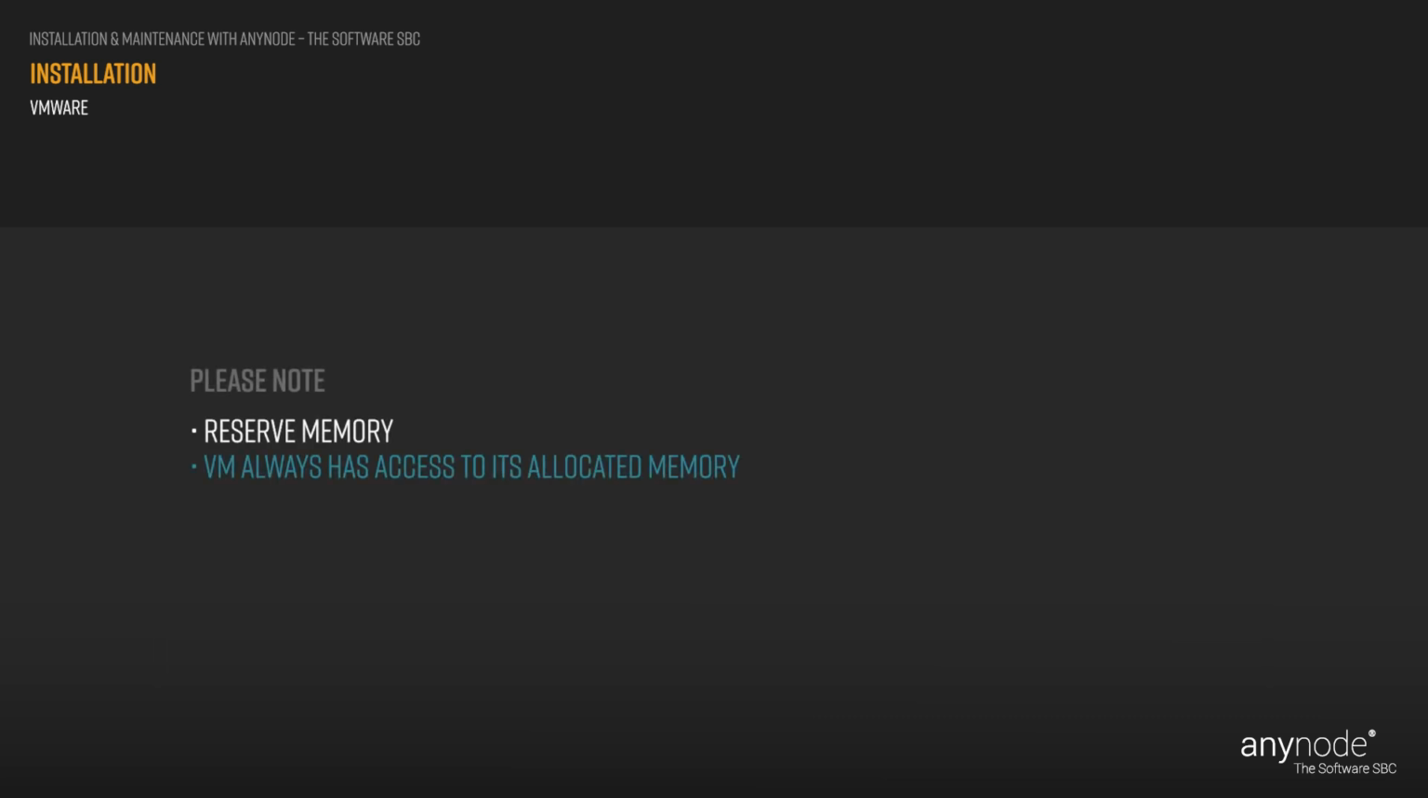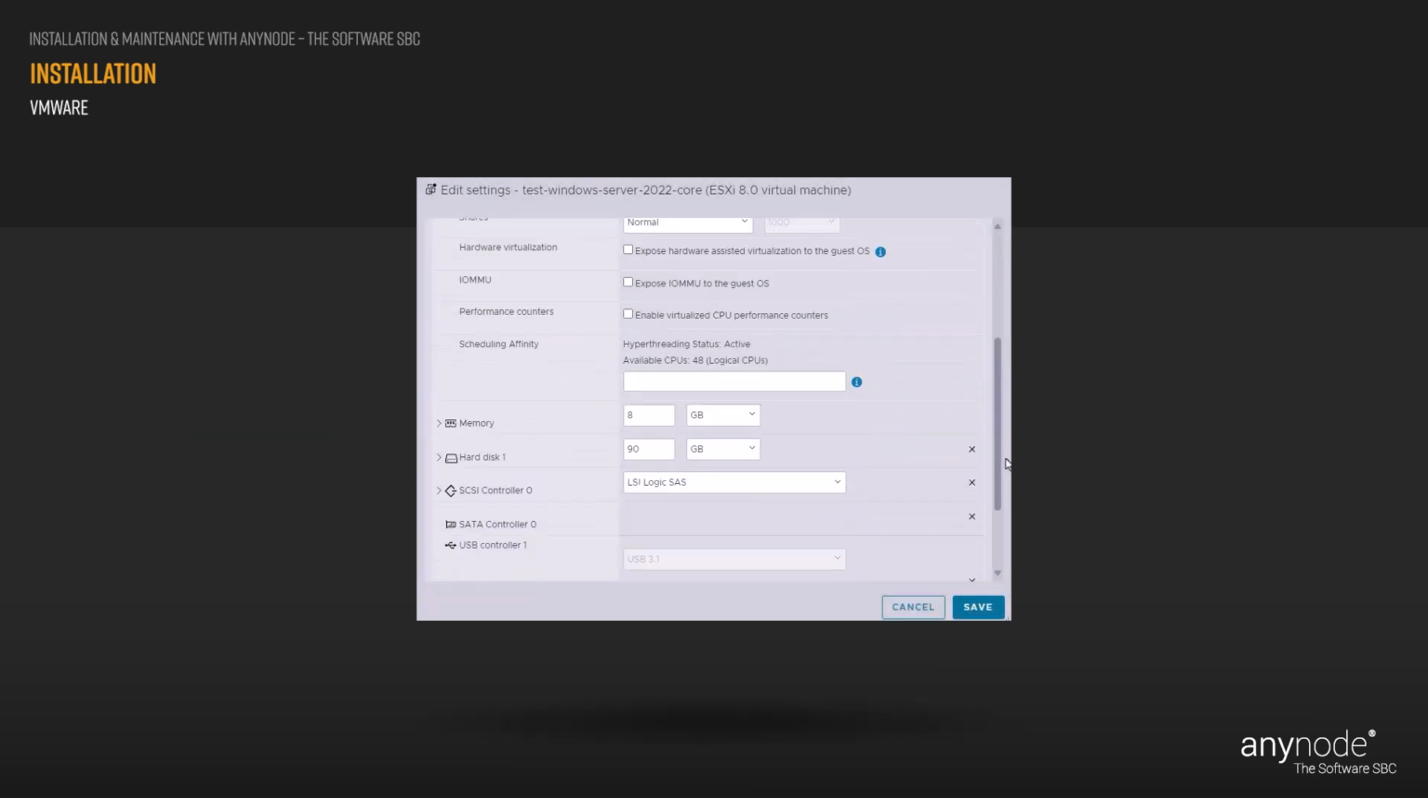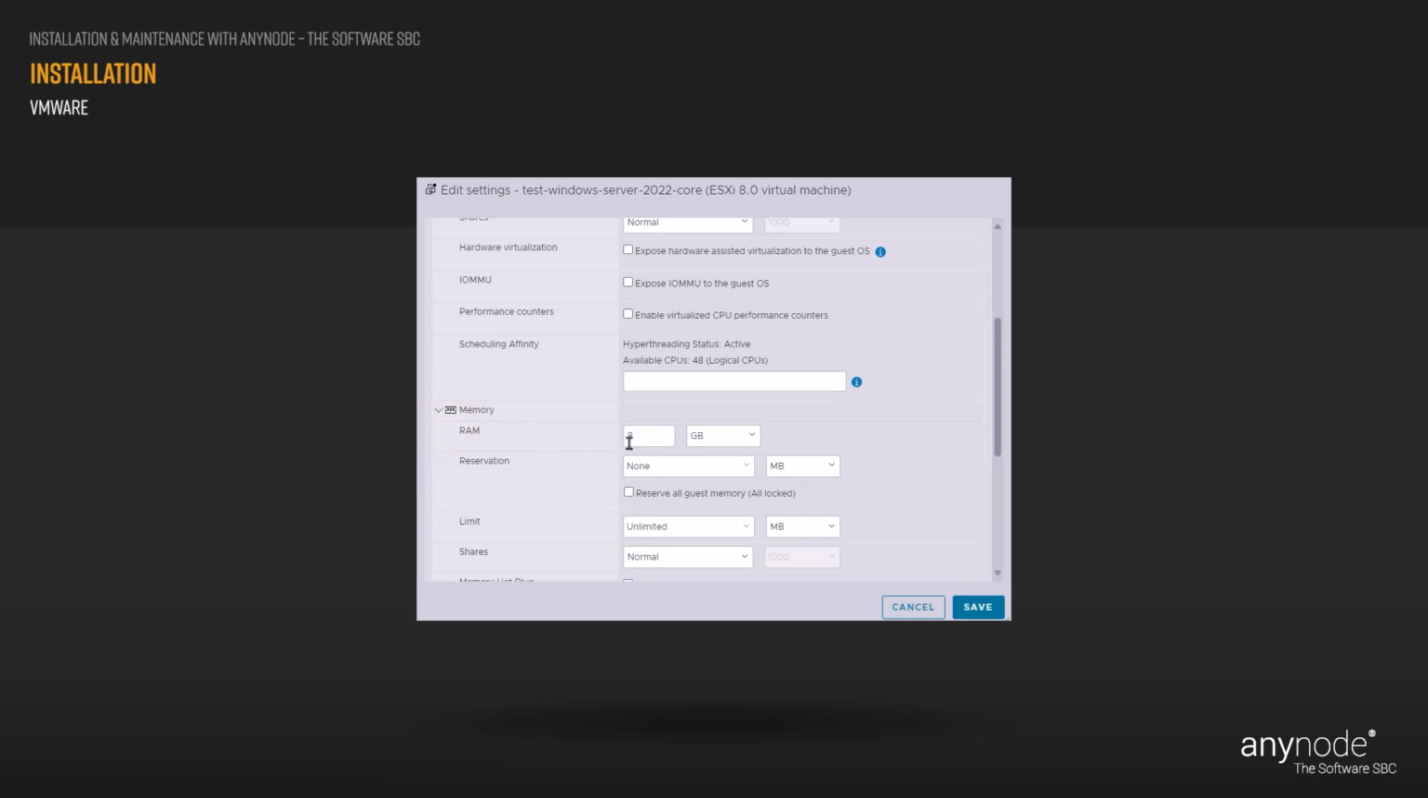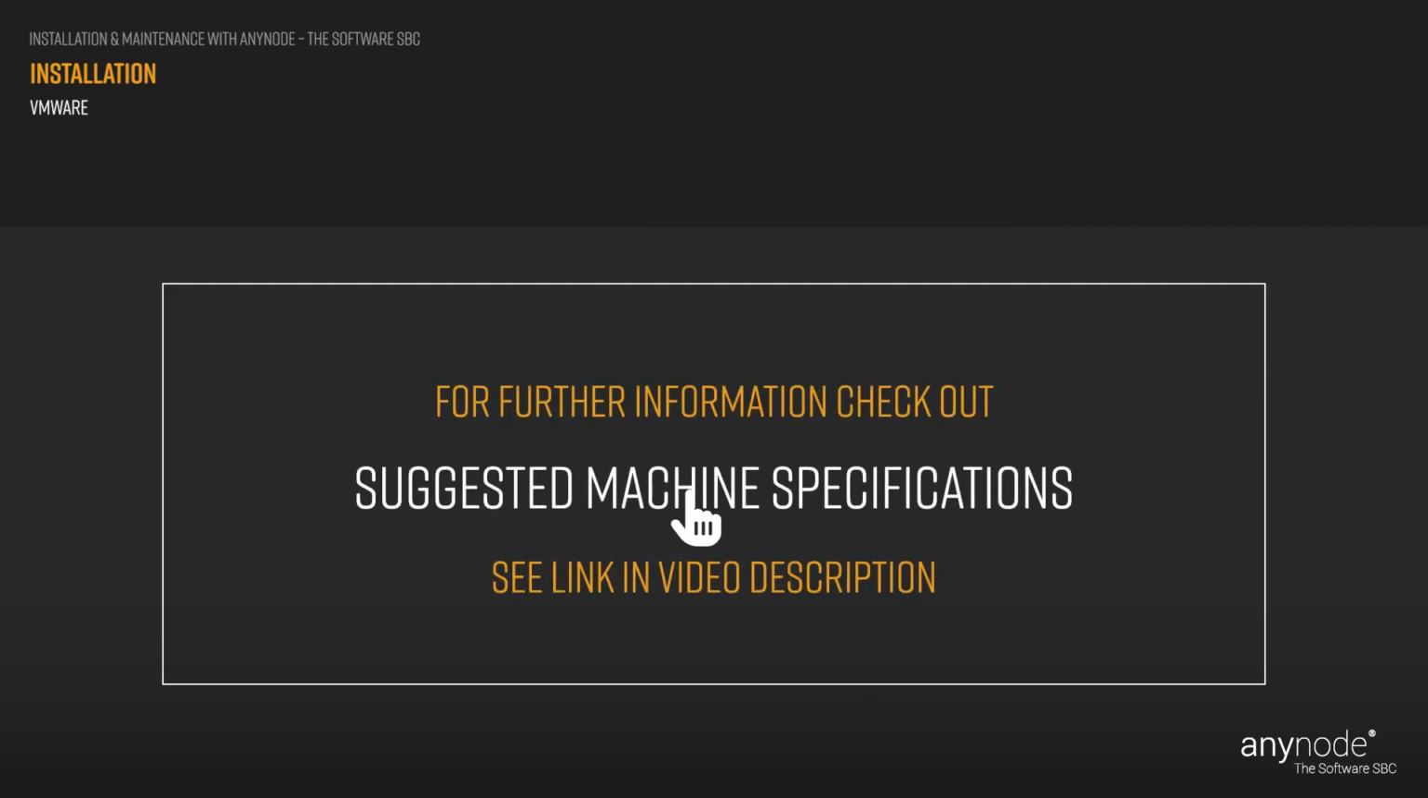Setting memory reservation for a virtual machine ensures that a specific amount of physical memory is reserved exclusively for that VM, guaranteeing that the VM always has access to its allocated memory regardless of the overall system load. Open the register memory. Typically, you would reserve a significant portion of memory for the VM running anynode, potentially allocating several gigabytes or more depending on the scale of your deployment. Set reservation to 4 gigabytes. Further details on minimum hardware specifications can be found in our anynode performance tech note.